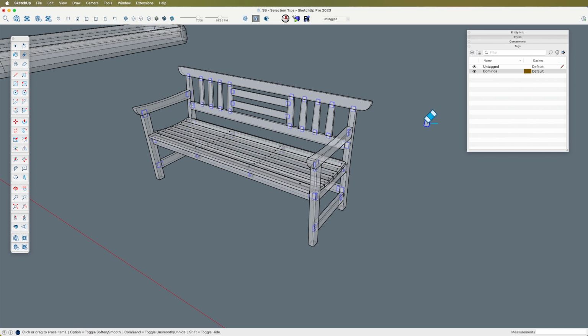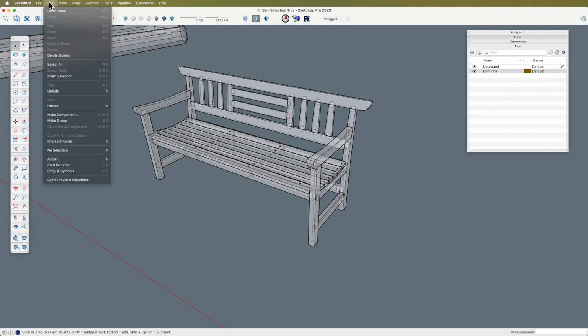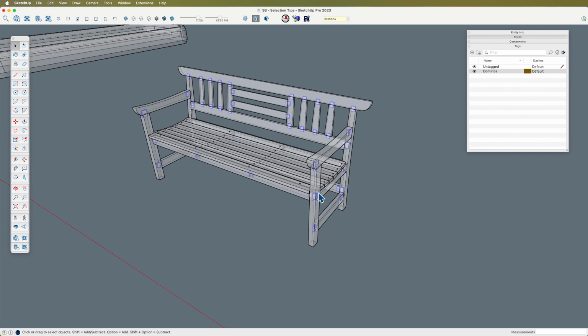I do want to erase this one. Oh, you know what? I just lost my selection. Darn it. Except, haha, one of the extensions that is useful for selections is called selection memory, and it will remember the last selection we just had. So cycle previous selections. If I hit that, oh wow, I didn't lose my selection, even though I erased that one and thought I did.